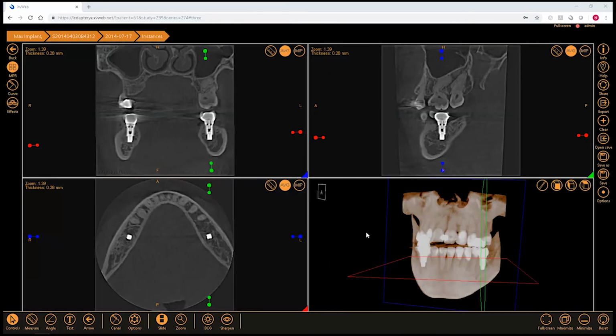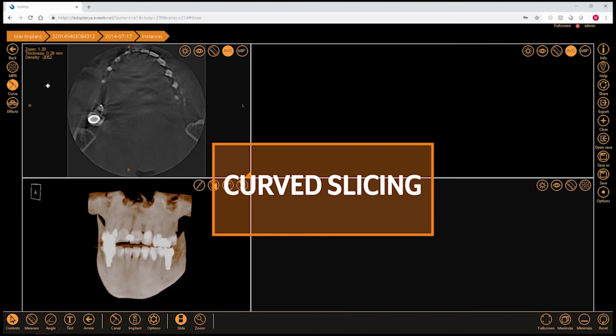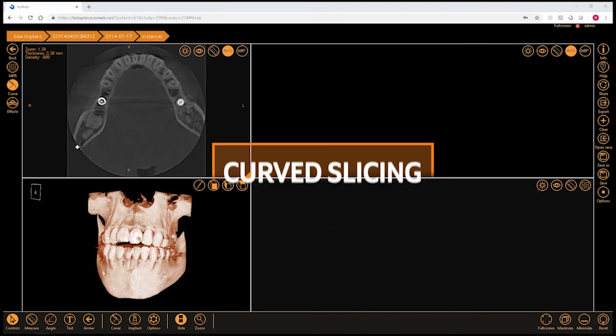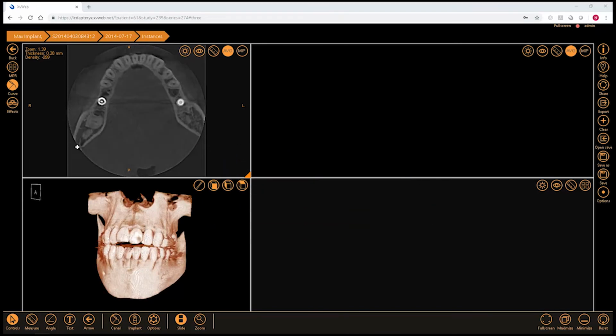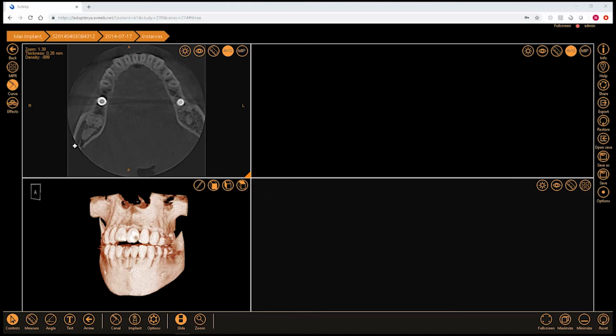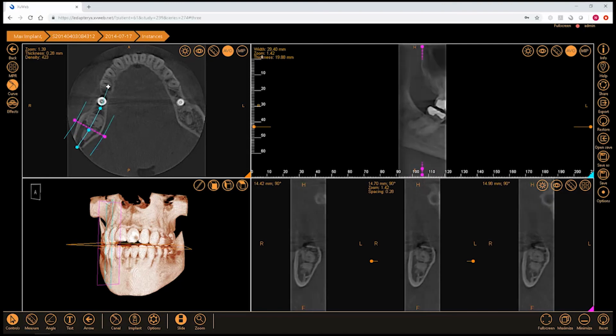The second major view I'd like to show you is our curve slicing view. To populate the far right windows, you'll need to create a curved slice. To do so, you'll begin left-clicking on the axial slice in the top left-hand corner. In this case, we'll follow a typical panoramic pattern.